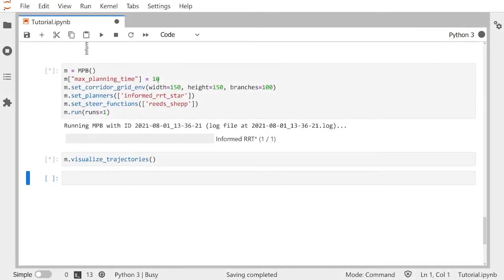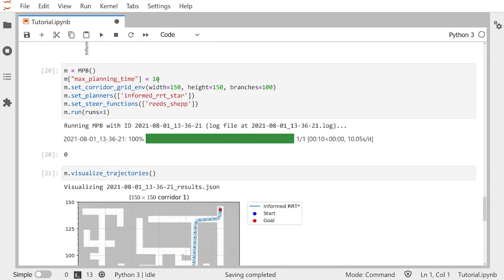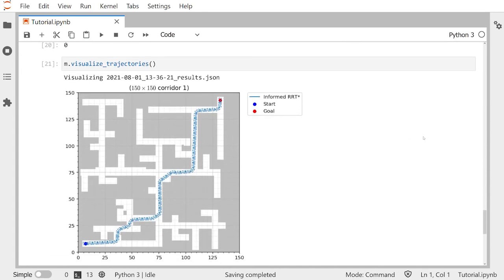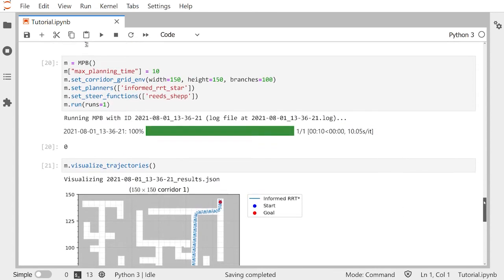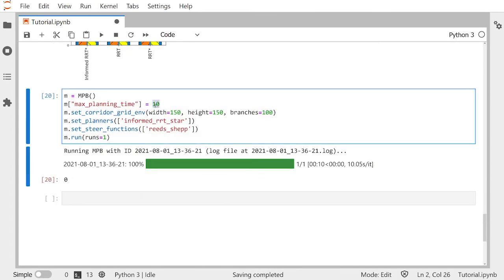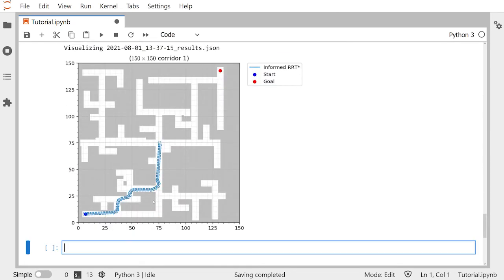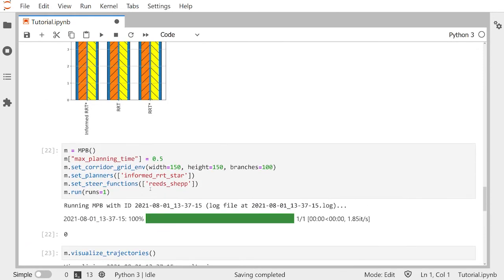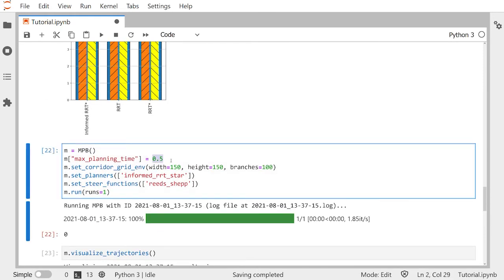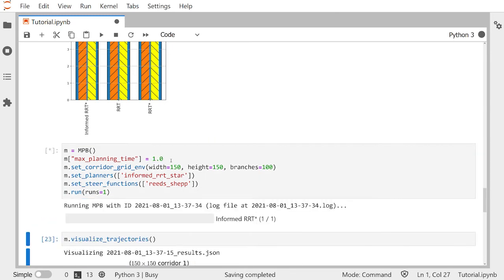In our next experiment, we run the informed RRT star planner on a larger procedurally generated corridor environment. This time, we assign a maximum computation time limit within which this anytime planner has to return a solution. We set the limit to 10 seconds through the max planning time option. The visualized path indicates that the planner found an exact solution that connects the start and goal node in this environment. When we reduce this time allotment to just 0.5 seconds, we see that informed RRT star is unable to find an exact solution. Similarly, for a 1-second time limit, this planner returns a path that does not successfully connect the start to the goal node.